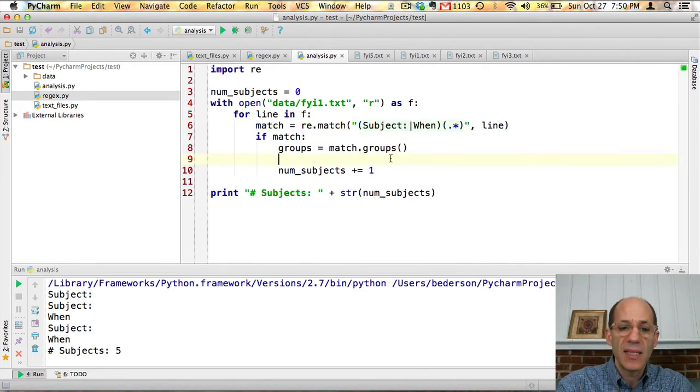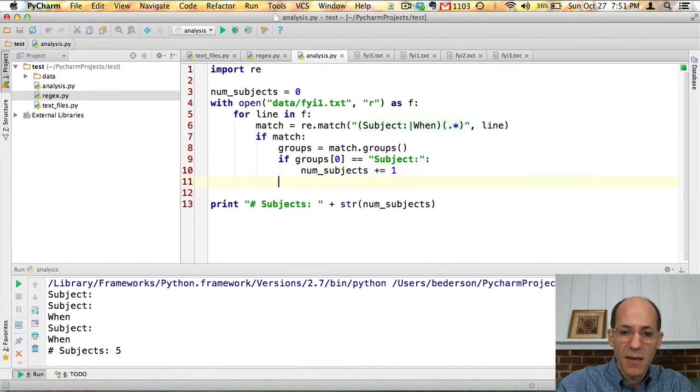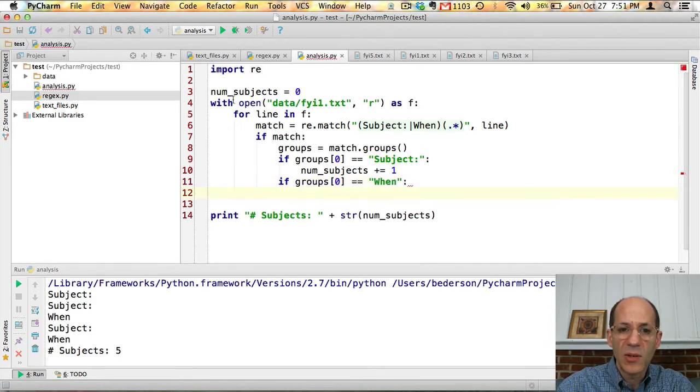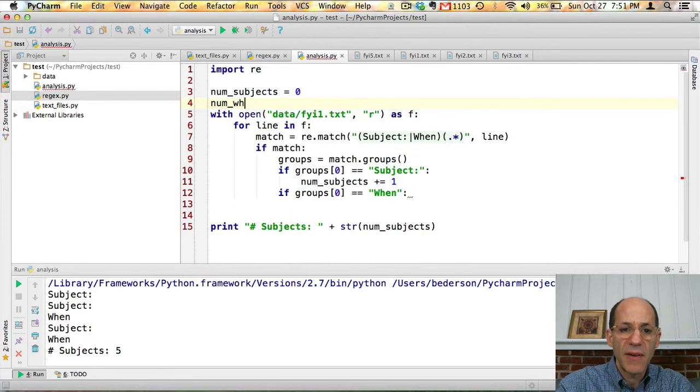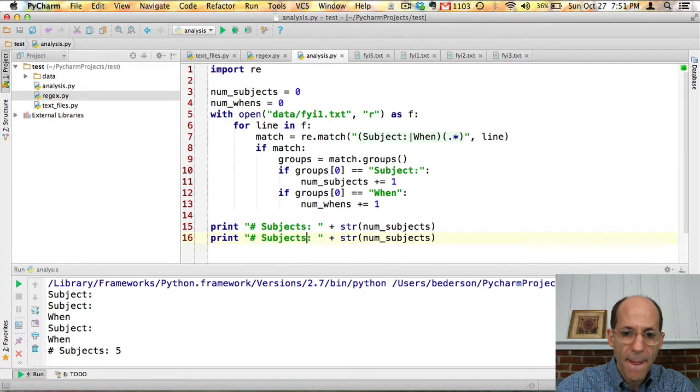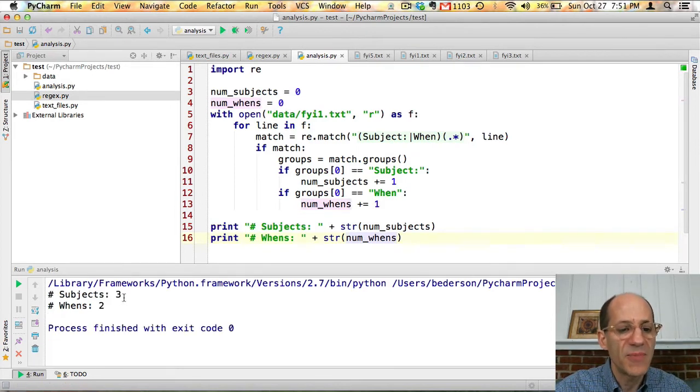So what we can say is if groups of 0 is subject:, then we match the first thing, so increment number of subjects. Otherwise, if it was when, then we will increment the number of whens. Let's go make a variable to count that as well. And we can just make a similar line here. If we go ahead and run this, then look, we get 3 subjects and 2 whens.